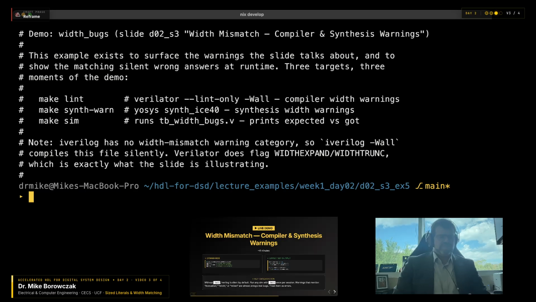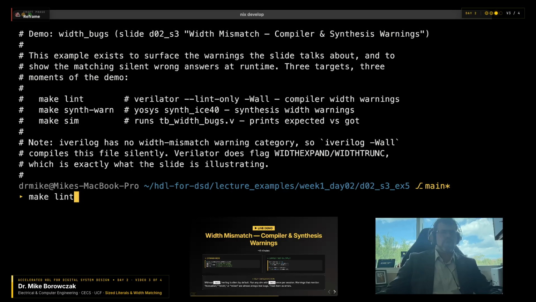So let's start off with the make lint. What this is going to do is, you can actually see the command here. It's going to run Verilator lint only, all warnings, on our very simple file. Let's take a look at it real quick before we move on.